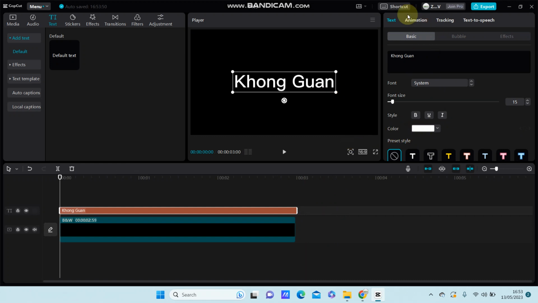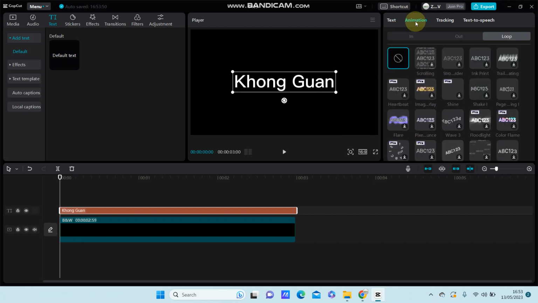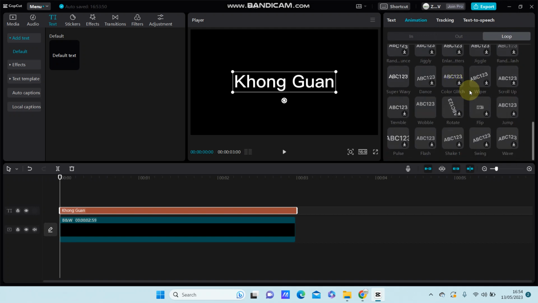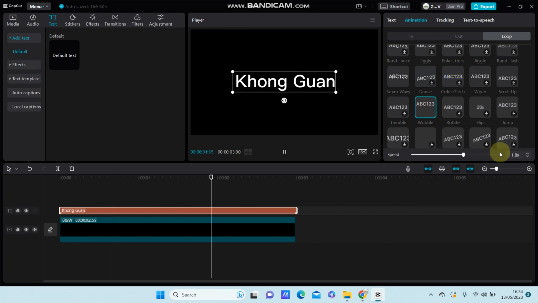Go to animation, select animation, select loop, and just scroll down until you find a wobble. Just download it and add to the track and adjust for the speed.